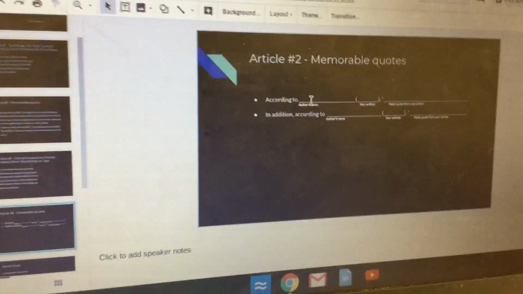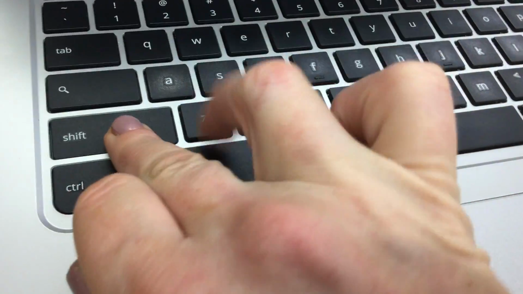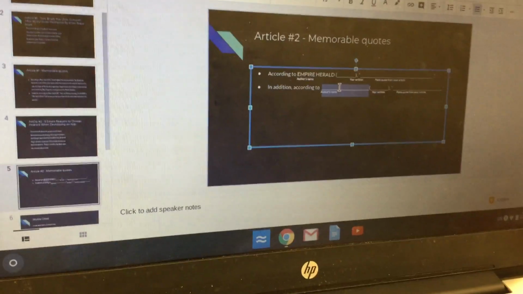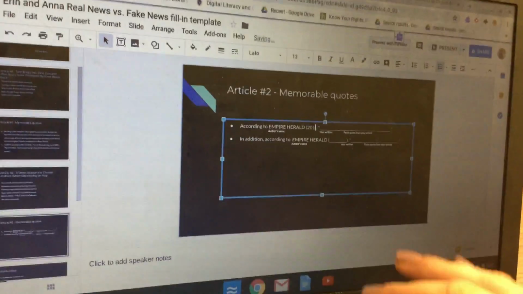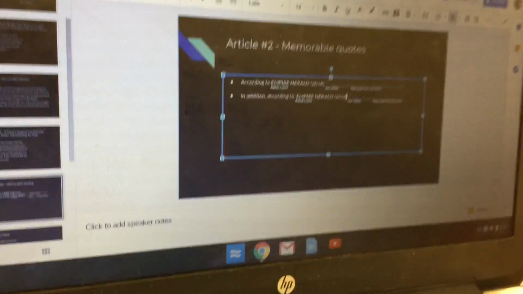Then you're going to click back over here, and where it says author's name, you're going to double click, hit Control-Shift-V on your keyboard. Then double click again where it says author's name on the second line, Control-Shift-V. Then you're going to double click on the line in the parentheses and type in 2018, double click again. This is the year that the article was written, 2018.